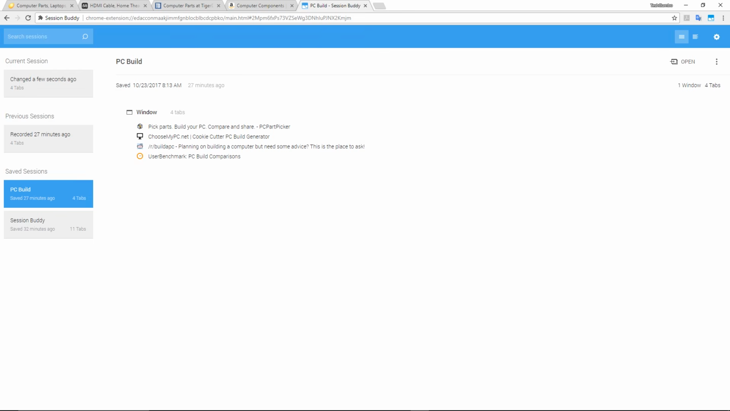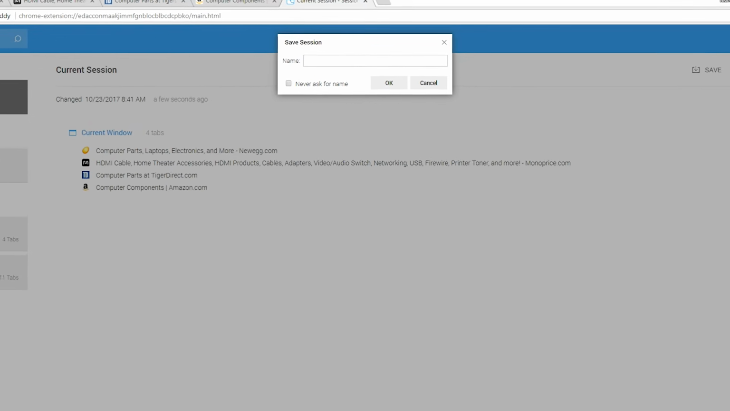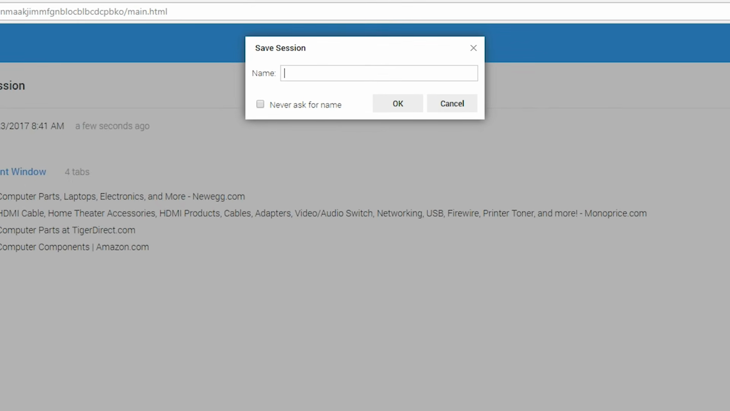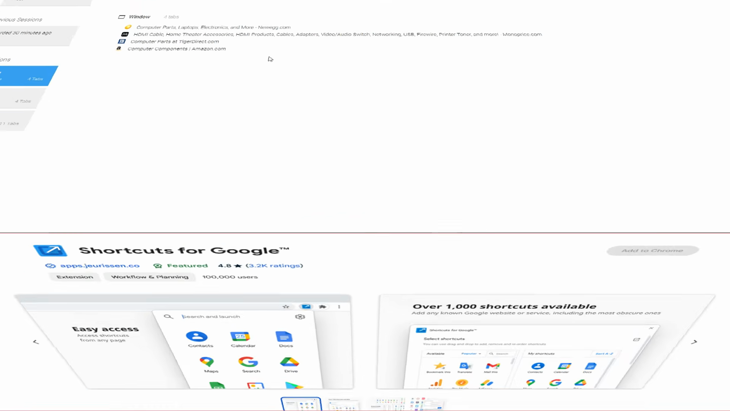Now I'll show you how to create a new saved session. Let's go back to the current session, and you'll see here I have 4 sites that are currently open. Right-click where it says Current Window, then select Save. Now it's going to ask to name your current group. I'll just name it Tech Shopping. When done, select OK. Now you'll see under the heading for saved sessions, I have a new listing called Tech Shopping, which has those 4 sites I just saved, which I can refer to later on.